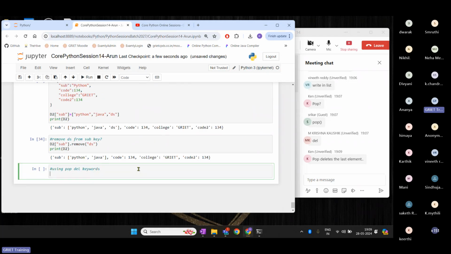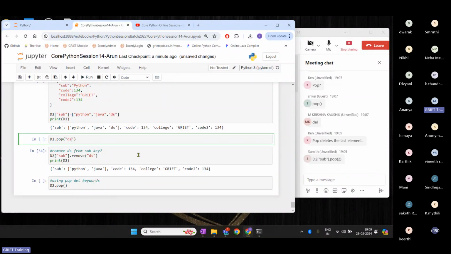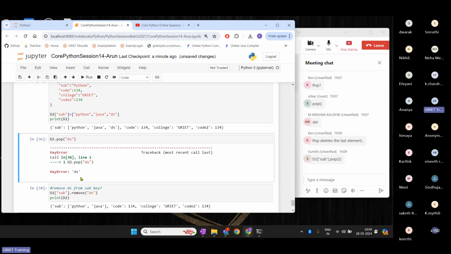Okay, so let's try the pop. D2 dot pop. Before that, I have to delete this, otherwise it won't work. Or else before this only I will do. So D2 dot pop. What do you have to mention? TS. Will it be enough? This will not work, right? Because you're not mentioning the index number of subject, right? So inside this, I have to mention the index number or the name of the key, not index number, name of the key.